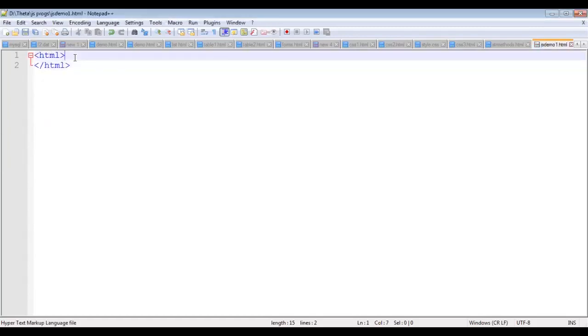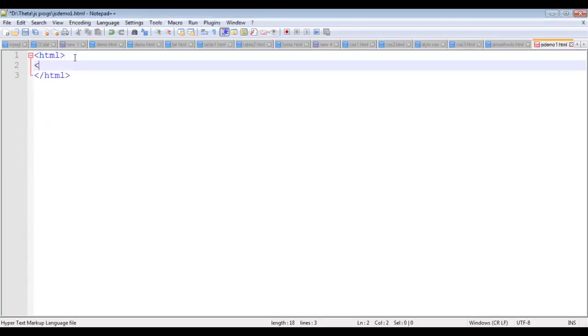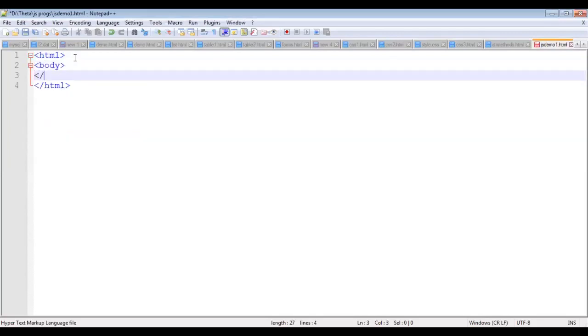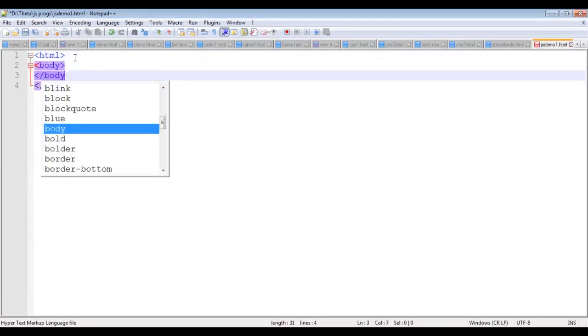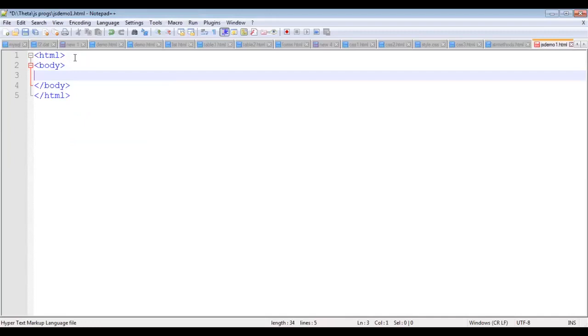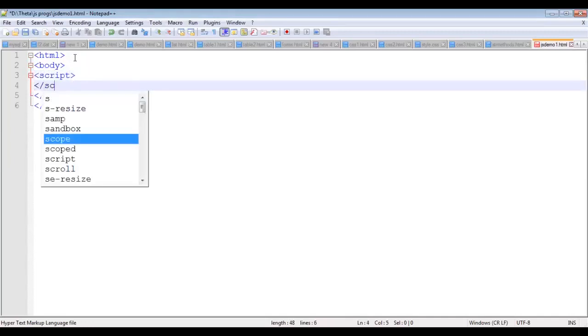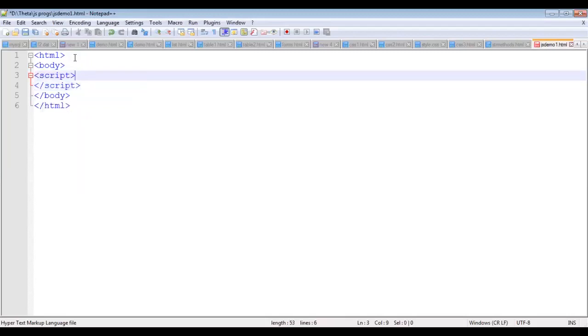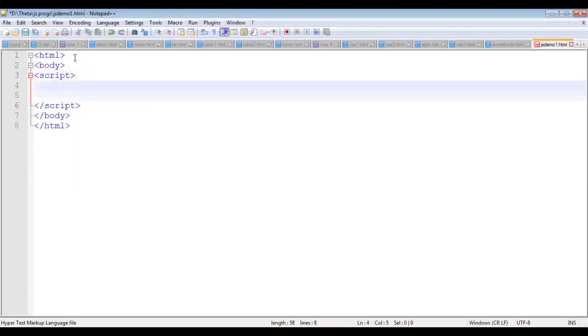Done. So once this file is saved, first of all, we have to learn how to make use of script within a body tag. For using JavaScript, you have to use the script tag, and inside that script tag, you can write the complete JavaScript code.